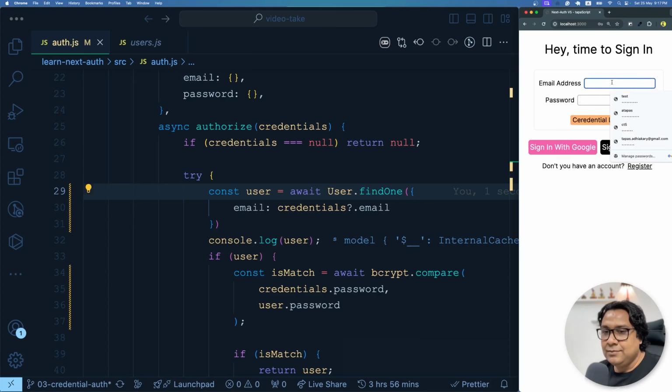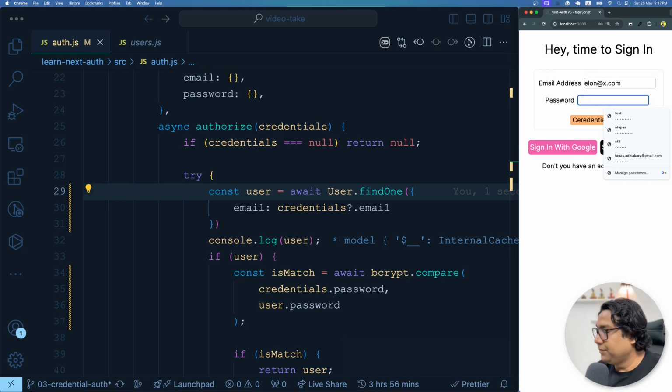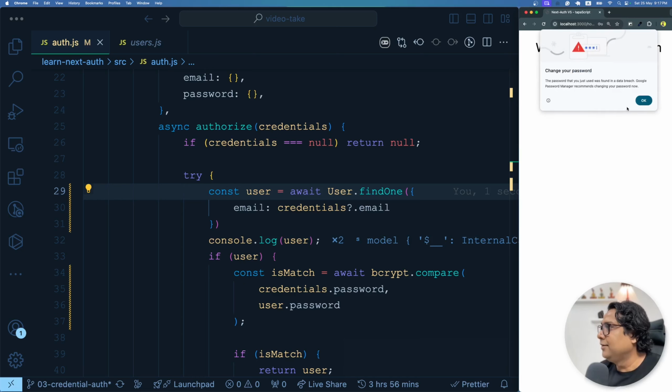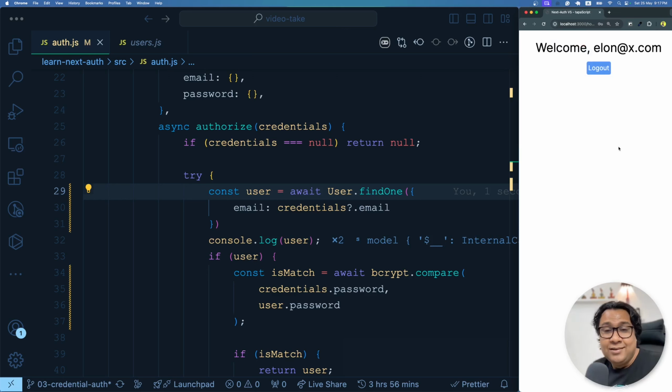I'm going to log in Elon with Elon's email and the password. Elon@x.com and the password was 1234, a simple password. Login. Elon is logged in. Have you enjoyed this video, friend? We have done registration and the login to MongoDB through the credential provider from Next-Auth version 5.